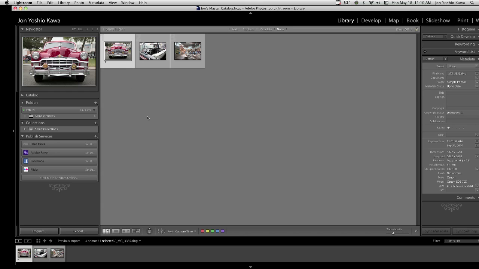And I want to show you a basic Lightroom process that I go through for different types of photos. So that will be in the next video. So check that one out.